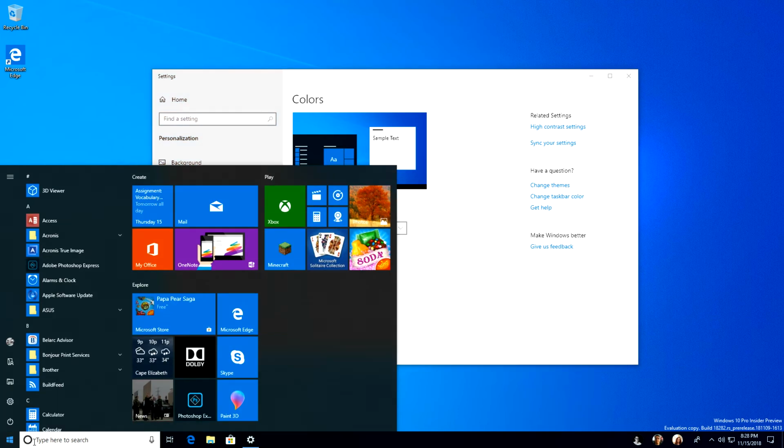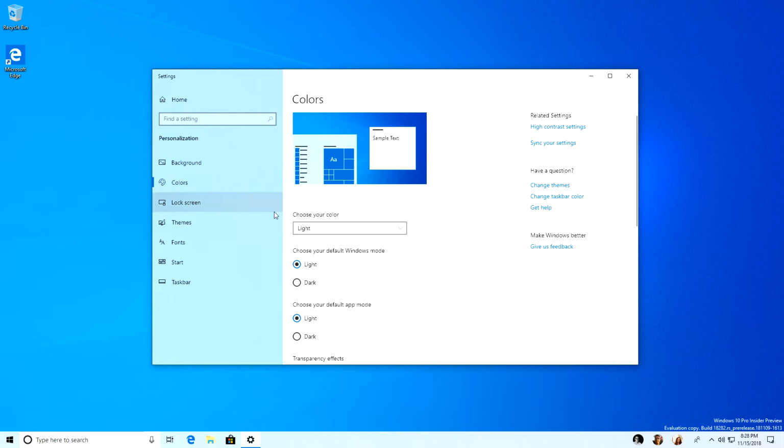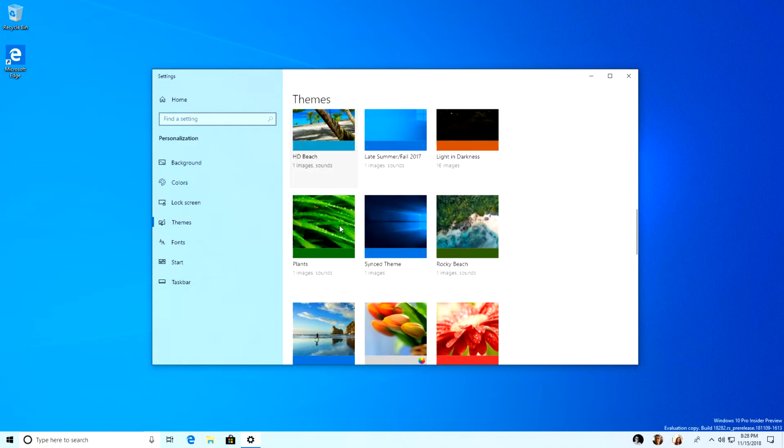See, this is what it was like before: apps are light, Windows is dark. But that is inconsistent, which is why they made it so we have Windows light and apps light. I think that's perfect, and they should never change that again, personally. I think it's perfect the way it is.